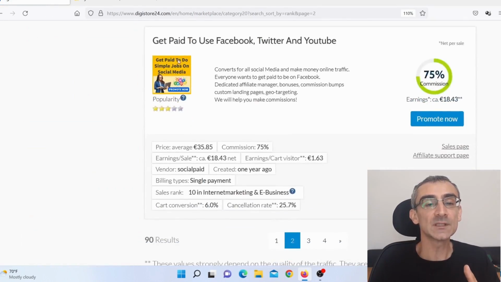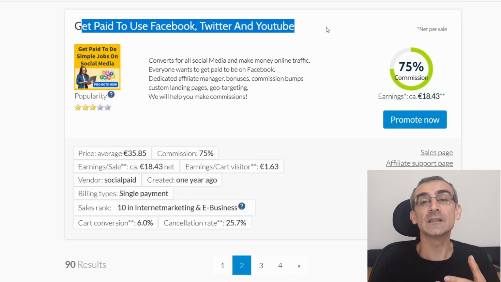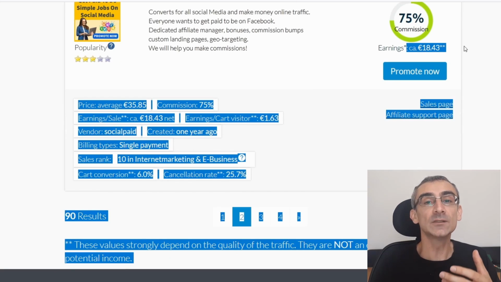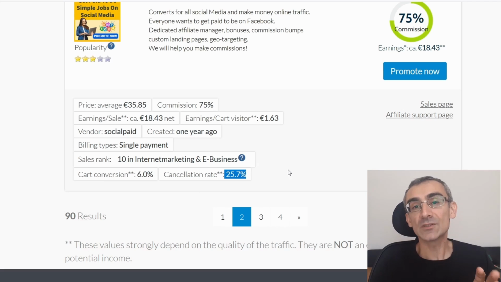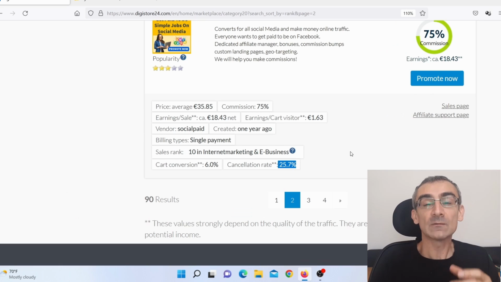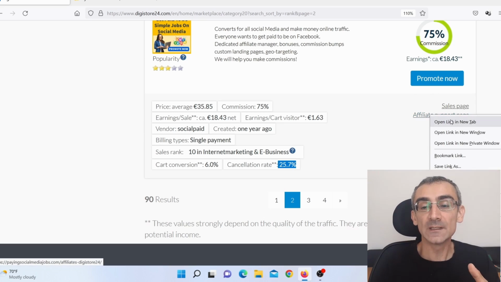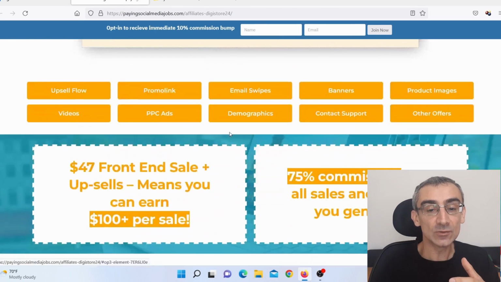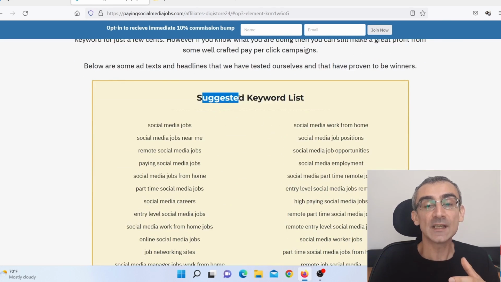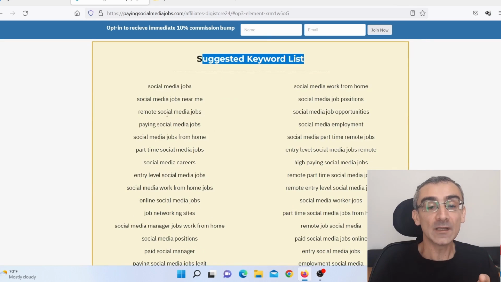So let's say I wish to promote this product here, Get Paid to Use Facebook, Twitter, and YouTube. Here you can see I can earn 18 euros per sale on average. Card conversion is 6% and the cancellation rate is 25%, which is actually an average cancellation rate. What I need to do is open their affiliate tools page, because I'm going to need that. I click here on PPC ads, and here I can see a suggested keyword list. I'm going to need this in a minute and you will see why. Here I can see all the available keywords that they suggest.